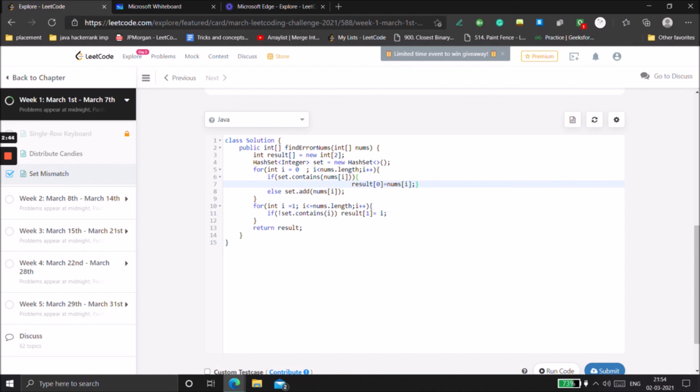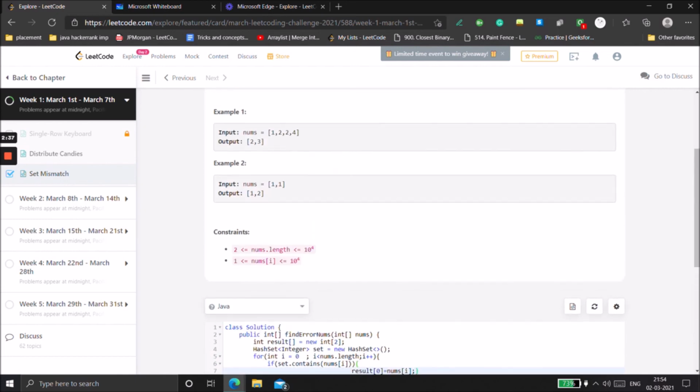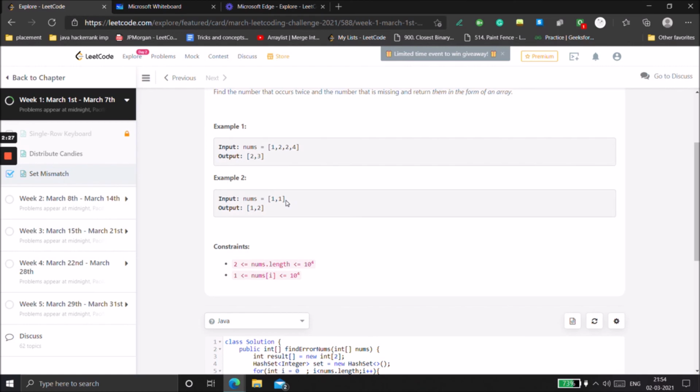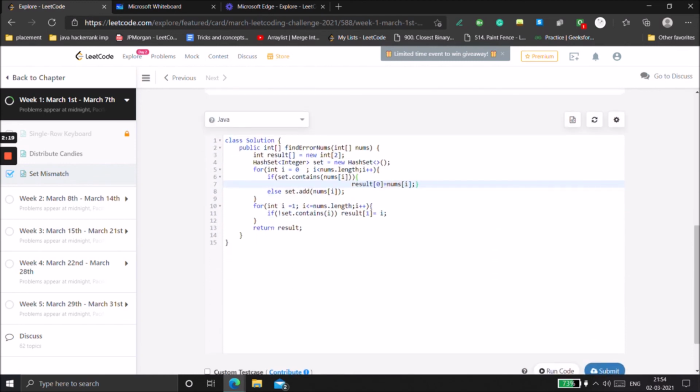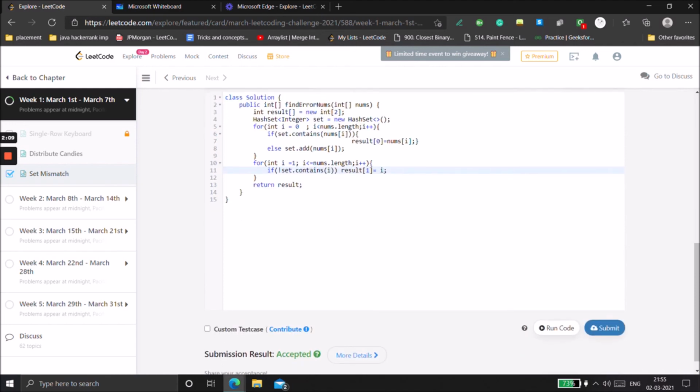To fill the second part of the question, we iterate through nums.length again, because as we have seen, nums contains only numbers starting from 1 to the length of nums. So if the length is 2, the array nums should contain 1 and 2, which is why the numbers should go till 2. So if the set doesn't contain the number i which we are iterating through, we'll add i to the result's first position, and then we return the result.